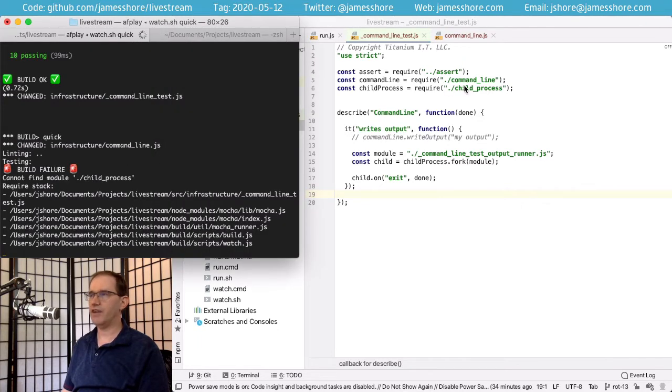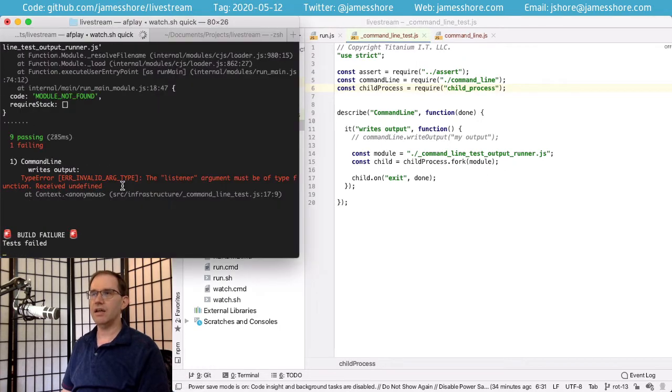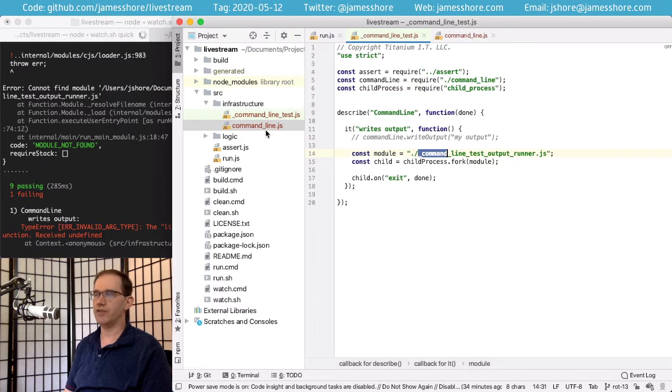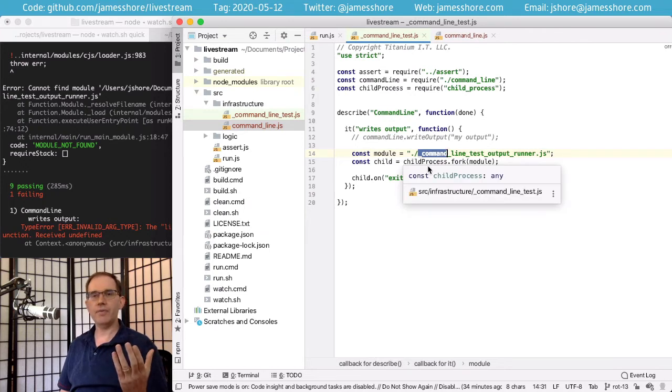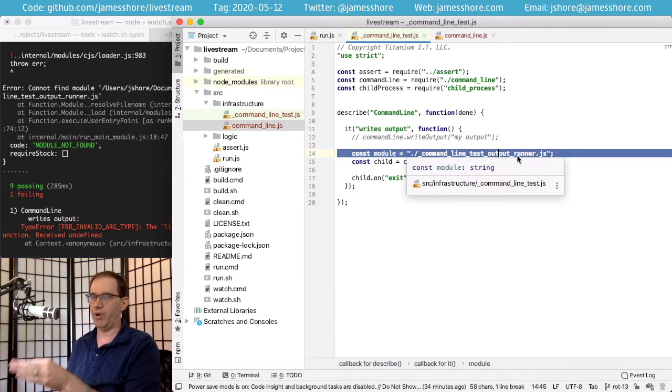So it's saying it can't find child process. That's because it should have been that. And now it's saying module not found. Project/livestream/command line test route. Okay, so we want it in the infrastructure directory, but it looks like the child process.fork is looking for it relative to where we started the program. And so we're going to have to find this module specifically.